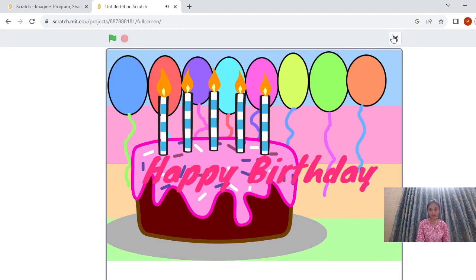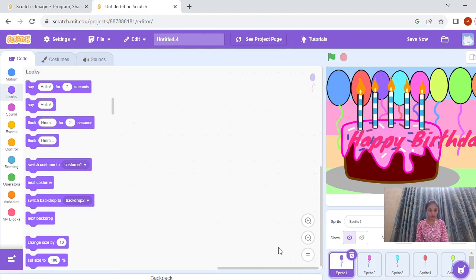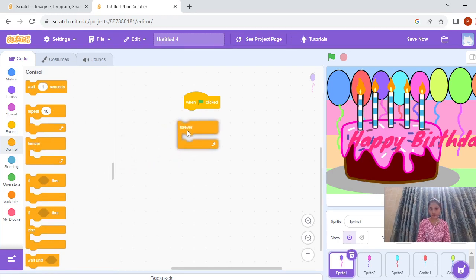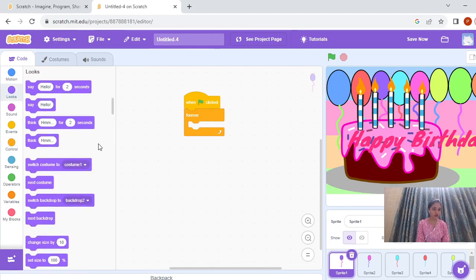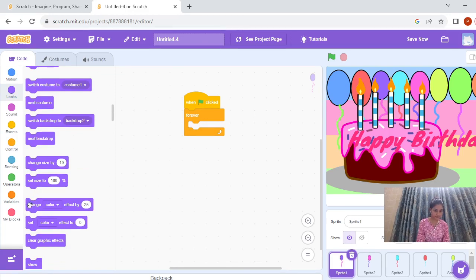So this was all about animating the cake, right? Now we are going to animate the backdrop. But also before we animate the backdrop, we need to animate our balloons. So you have to go to each of the balloon sprites, and we can simply change the color of the balloon. That will look good. So when green flag is clicked, and you can use the forever block also, and then I want to change the color effect.